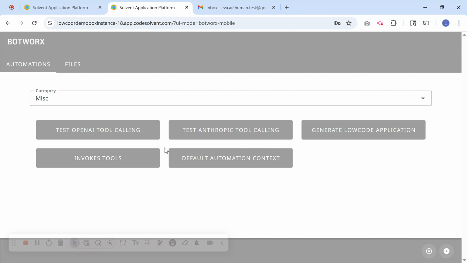When this is loading, you might have noticed, perhaps it's more noticeable on a mobile device, but basically the Botworx environment is sitting underneath this mobile skin over it. So it's using the same platform, same capabilities, just with a mobile form factor support.